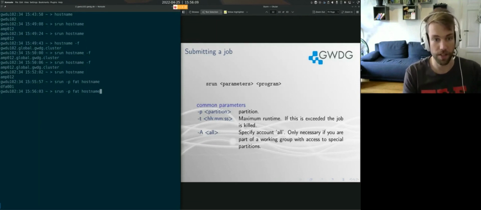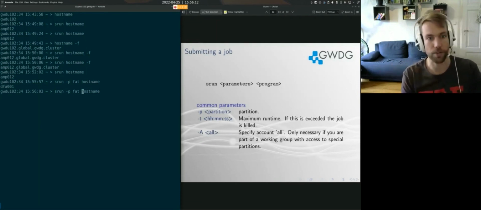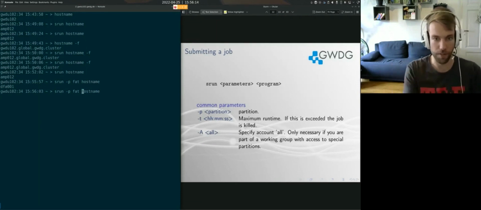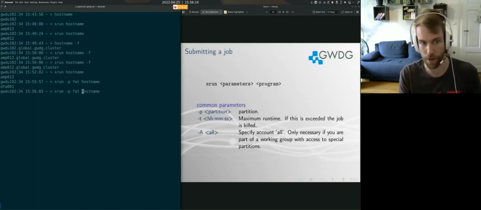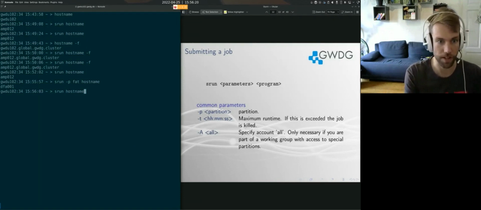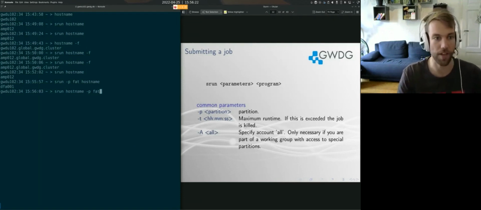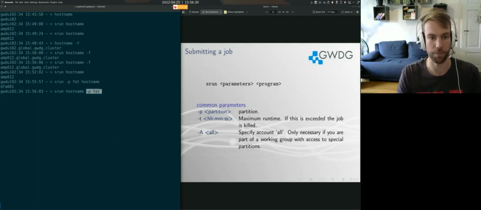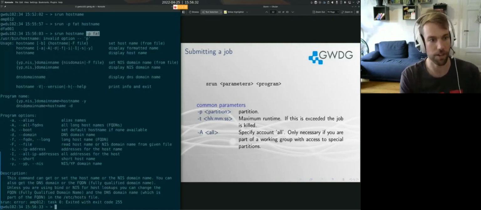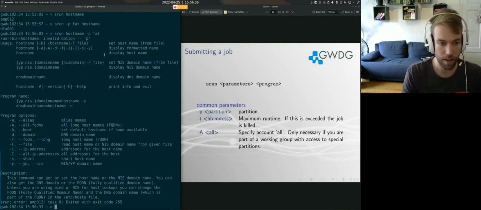Note that this obviously, or not that obviously, has to be before the parameters of your program you run. You can't do something like -p fat after it, because then srun will think that this is part of the command and never evaluate it. And then hostname will say, I don't know what -p fat means. I think yes, invalid option p.